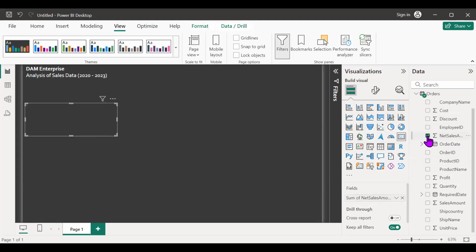I'll click on my net sales amount, and then here it is. So you call it your card chart. So very straight, very simple. You can see what your net sales amount is: 1.5, sorry, 1.35 million, right? That is done. So you go back to our action required. They want to know the total sales, and we have it already.